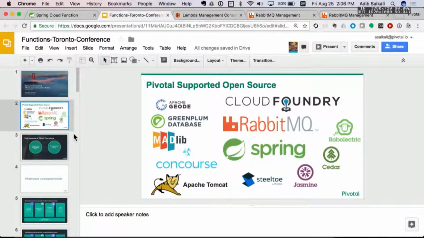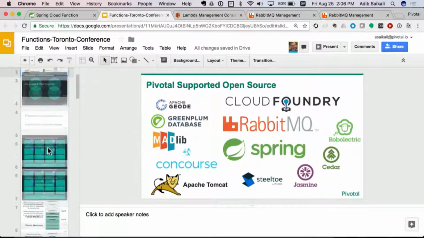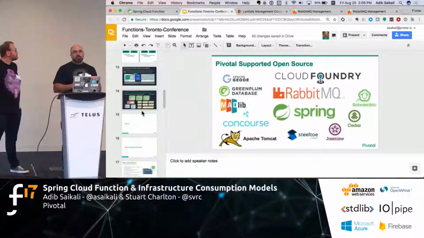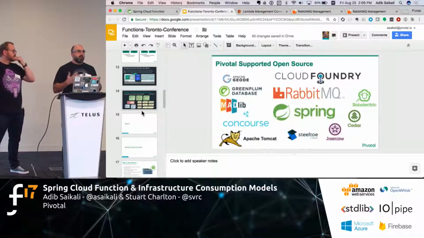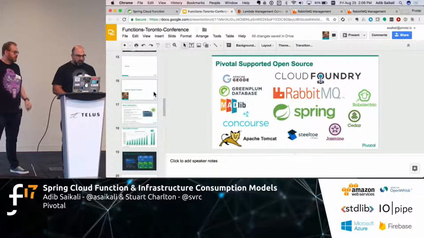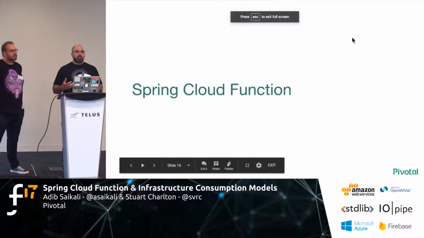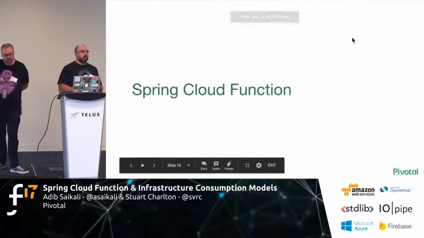Sweet. Okay. So I think the message we're trying to communicate here is, remember the two aspects of functions: there's the infrastructure that you run it on, and that infrastructure should not be restricted to public clouds. You should be able to do it wherever you want. Similarly, Spring Cloud Function isn't about the infrastructure, it's about the code and how you write the code.